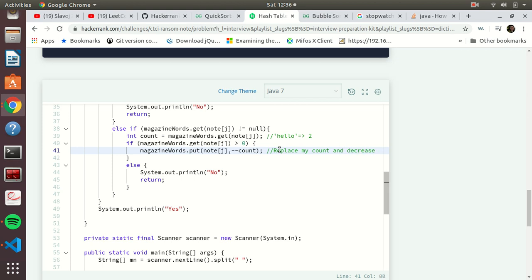I will decrease it because I know that the word from my ransom note is there and I already utilized it, therefore I will discount that word, or scratch it off, from my magazine. And if the word is not there, or the count has been depleted, meaning the word might be there but the count has already reached 0, then I will immediately print no and return, exiting the method.